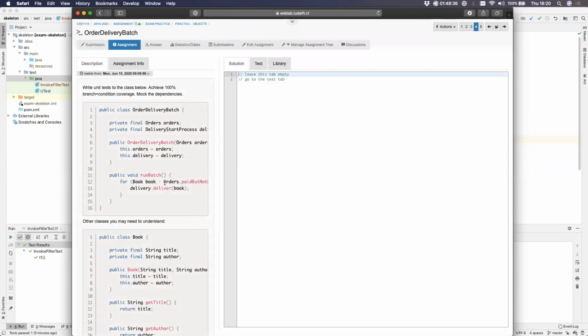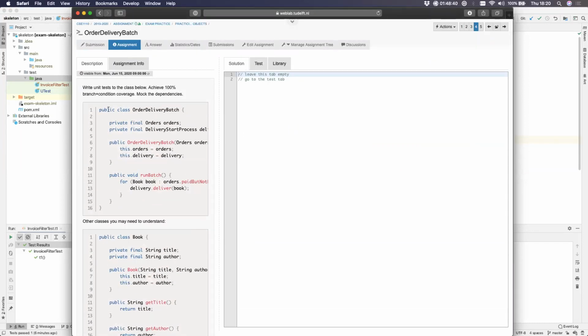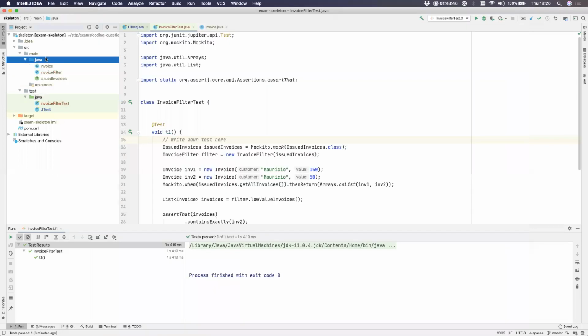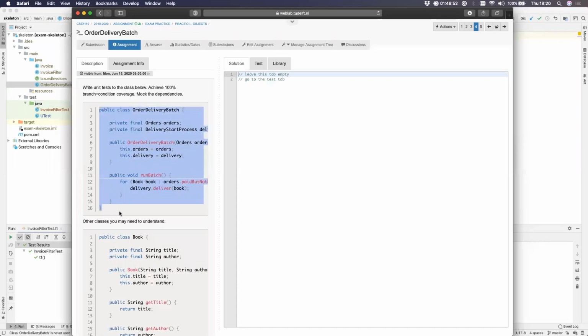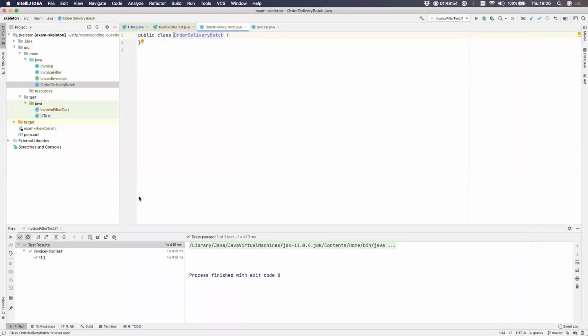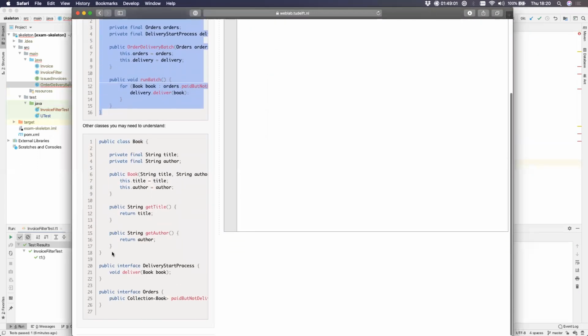Let's go for this order delivery batch. So I would do the same thing. I would copy the code. Order delivery batch, that's the name of the class I'm gonna create. So I just create it and I copy it from here. Nothing compiles, that's still okay. I still need to copy everything.